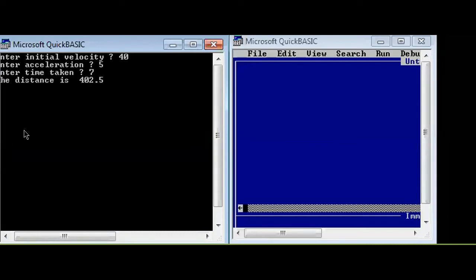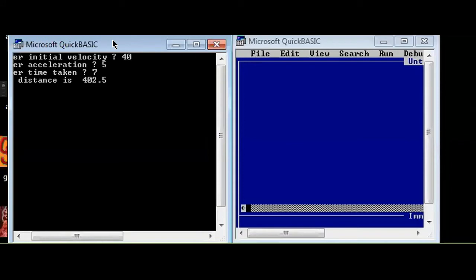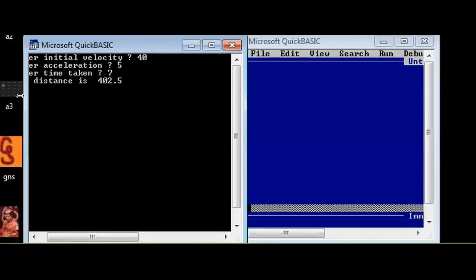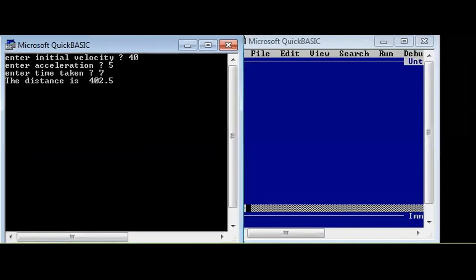Hopefully you can see the whole sentence now, because the first part was kind of hiding. So this is the distance formula.